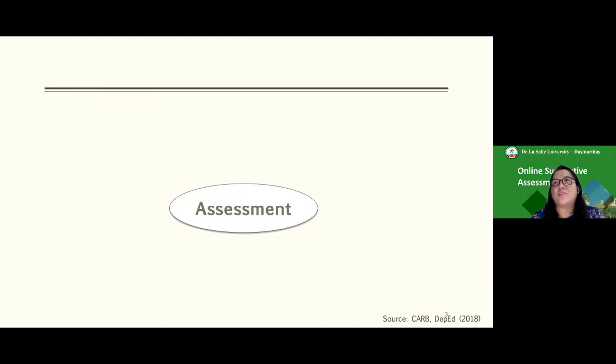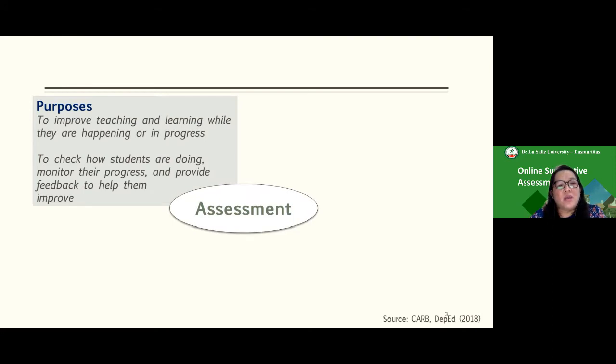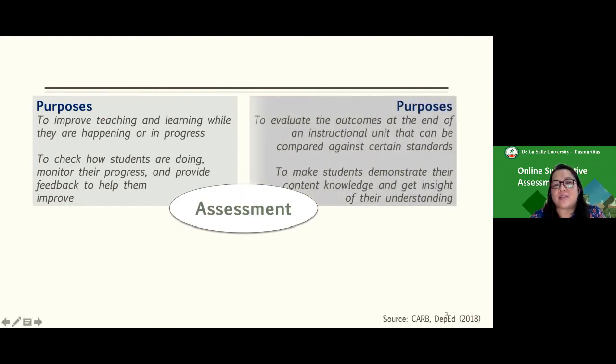There are actually two major forms of assessment, and they are classified based on their purpose. One of which is to improve teaching and learning while they're happening or while they're in progress, also to check on how your students are doing, to monitor their progress, and to provide feedback to them to help them improve. Another one evaluates the outcomes at the end of an instructional unit, which can be compared against certain standards. And in this format, you have to make students demonstrate their knowledge of the content, and so you get insights into their understanding.